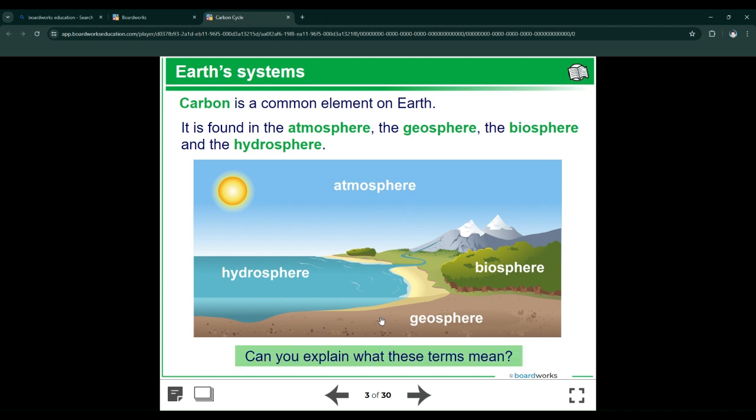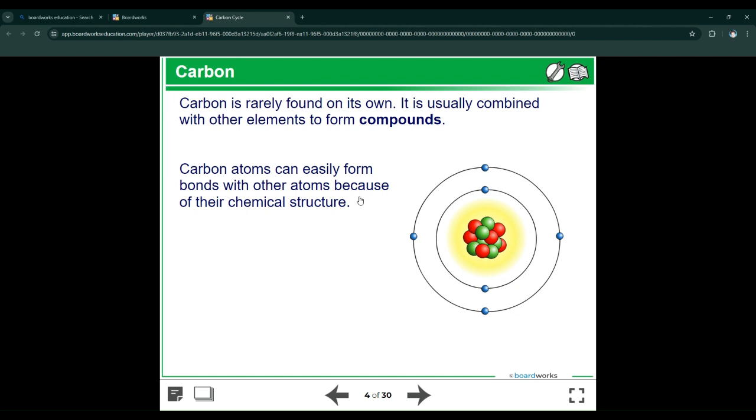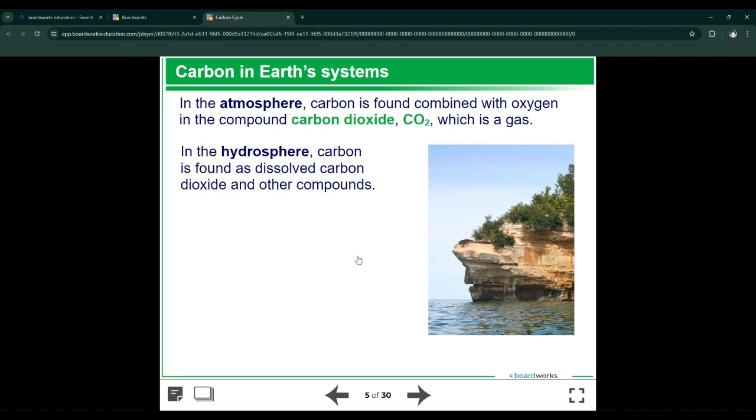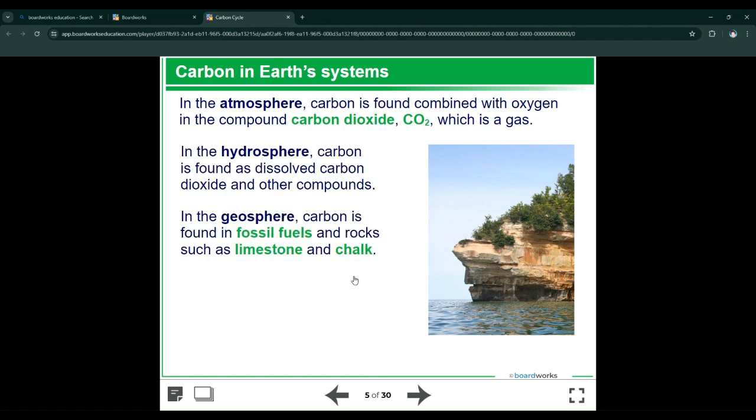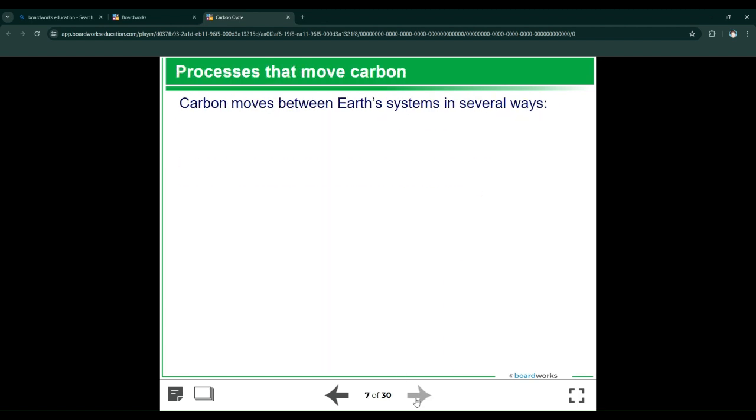Can you explain what these terms mean? So vocabulary is another part of this. I like that. Then it goes on to link some chemistry in here. Talk about the nucleus of the atom, the atomic weight can be calculated here. Vocabulary again. And I'm going to click through. It talks about atmosphere, hydrosphere, geosphere. So they're reinforcing vocabulary.